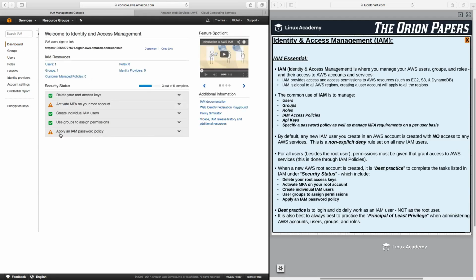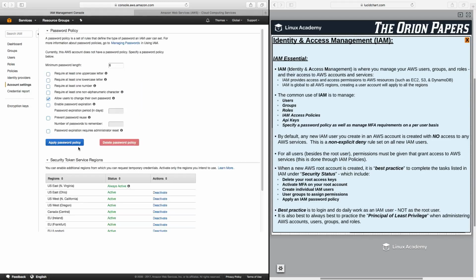So right now the user and the group are offering no rights and no permissions. Moving back to the dashboard, we now see here, apply an IAM password policy. So we'll go to manage password policies. Password policies allow you to set rules that define the types of password an IAM user can set. This includes the length, whether it requires an uppercase letter, lowercase letters, or a number, and whether passwords need to be rotated after a month or two, or after 90 days. You can set all of those types of rules for your password here.